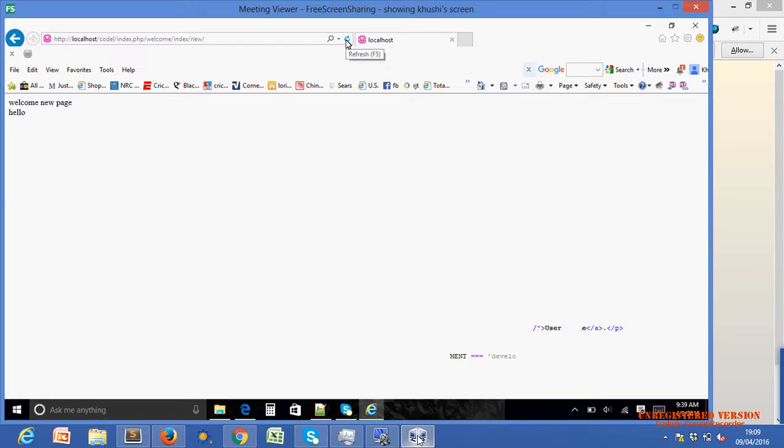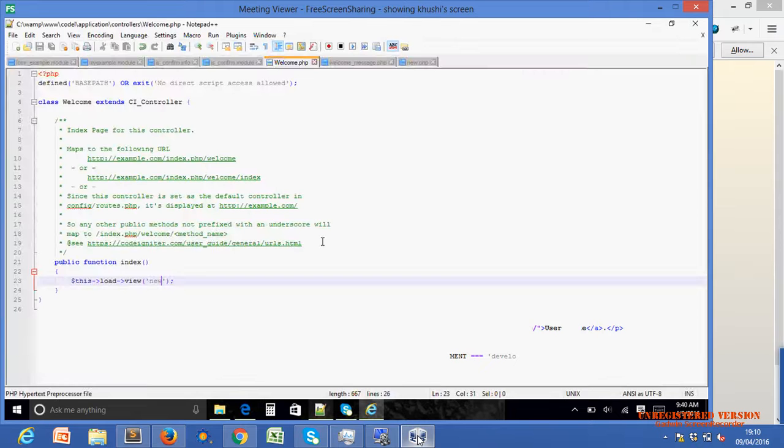Yes, welcome new page. Hello. Now you have to remove that new from the URL. Actually it is extra. We don't need that new. What we are doing is running the index method of the welcome page. So what is the code within the index method of our welcome controller? There is code to load our new.php view page. Do you understand, Kushi, or is there any confusion?